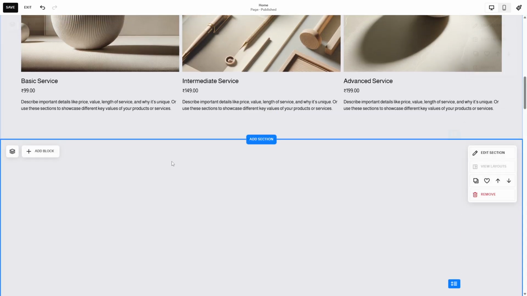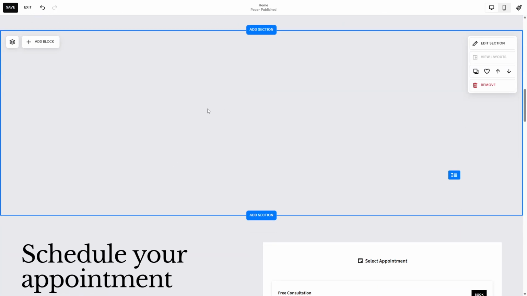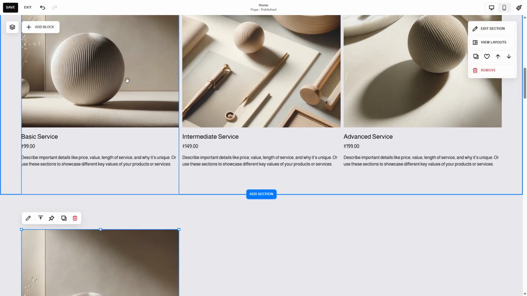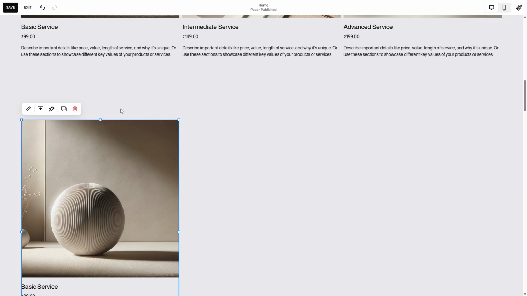Click inside the target section to ensure your paste command will apply where you want it. This step is crucial, as pasting in the wrong section can cause unnecessary rework. On Windows, press Ctrl and V. On a Mac, press Command and V. Your copied blocks should now appear in the new section, ready for any adjustments you may want to make.